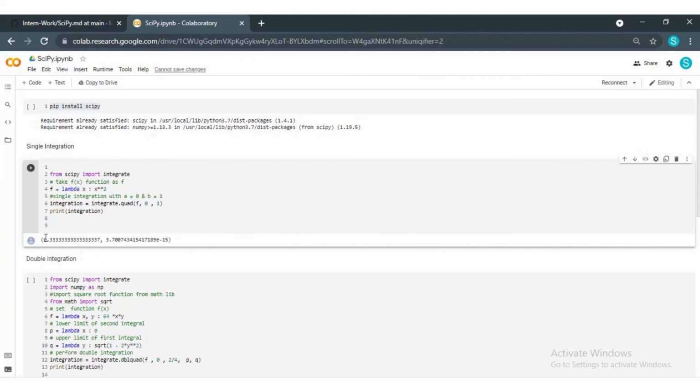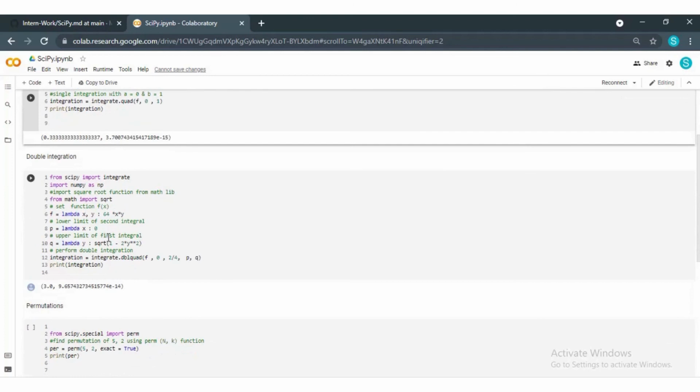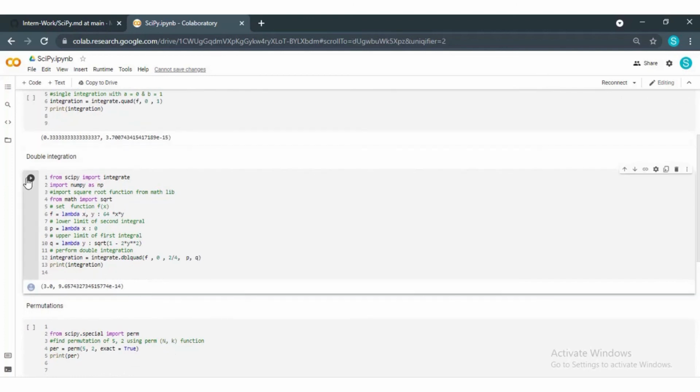So this value is the answer for the integration of this x power 2, that is the function, from the limit 0 to 1. So doing this manually might consume a lot of time. Using this is very easy, and also it's a user friendly, open source module, so a large number of people can make use of this. And coming to double integration, I have taken a similar example but with two integrals. The upper and lower limit calculation is done, and we have got the result as this one.